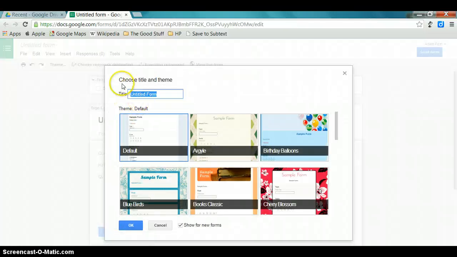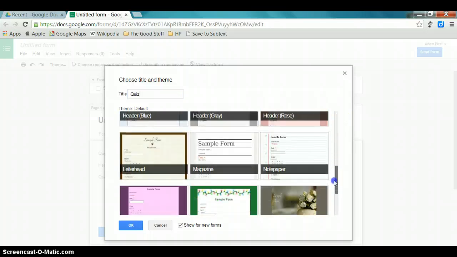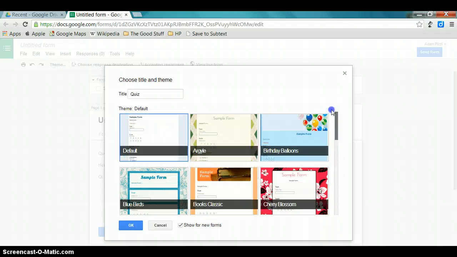And right here, it's going to ask to choose a title and a theme. Get rid of that. We'll just call it Quiz. And I'm actually just going to go with the default template here. You do have a selection, as you can see, of how you want your form to look on the user's end. And I'm going to hit OK.